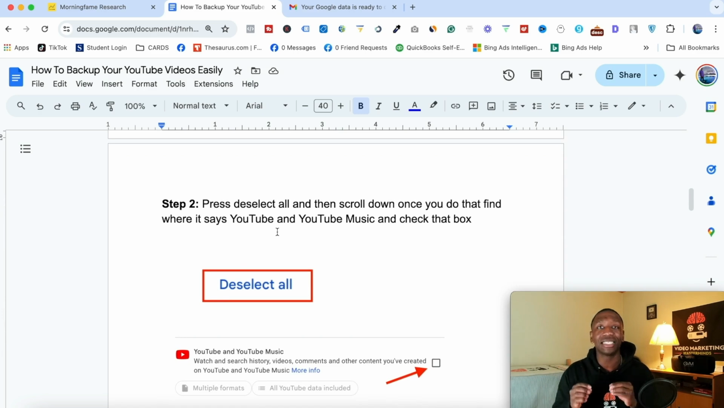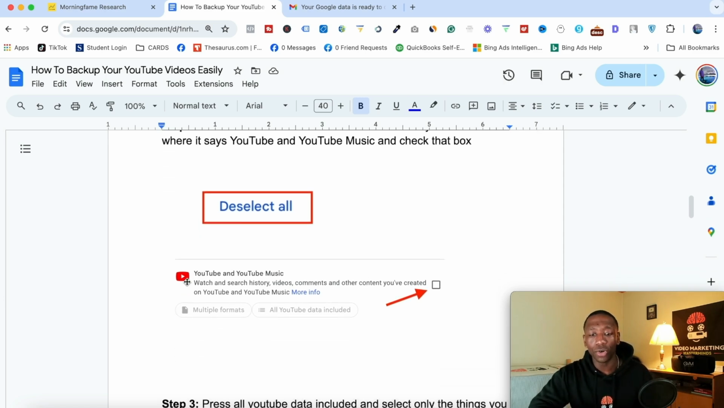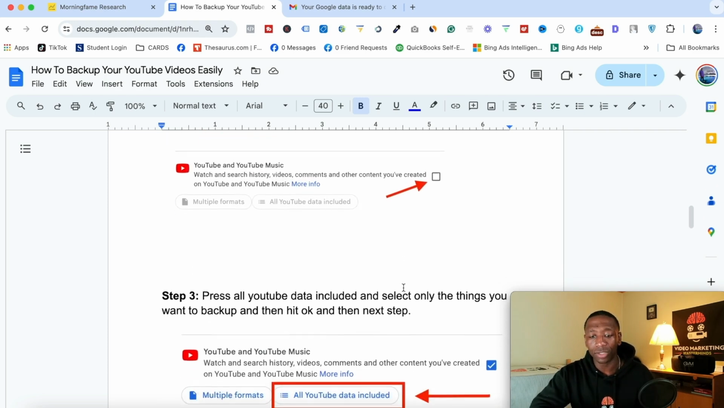Now, when you get to this next page, what you're gonna see is where you can deselect all of the check boxes, okay? So that's the first step. So now when you deselect all of them, you're gonna go all the way down because the YouTube one is literally the last one. So you're gonna go all the way down and then you're gonna go ahead and click right here on the YouTube and the YouTube music checkbox. Now, when you get down here, let's go to the next step.